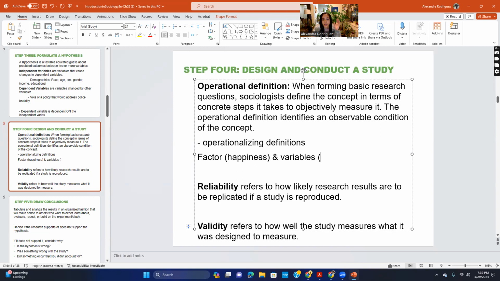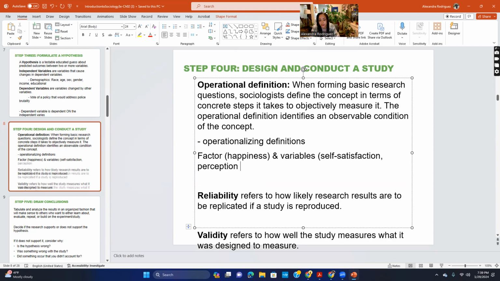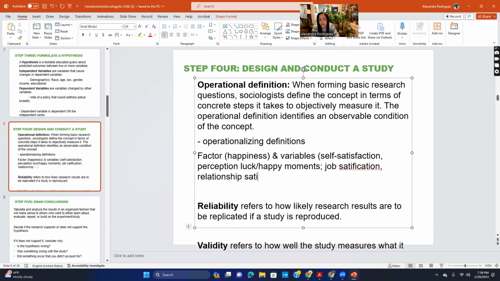So if your factor is happiness, some of your variables might be self-satisfaction, maybe perception of luck or how often they have happy moments. I don't know. How would you measure happiness? Just think about it. Job satisfaction. I wonder if it'd be a bunch of satisfaction type things, like relationship satisfaction.